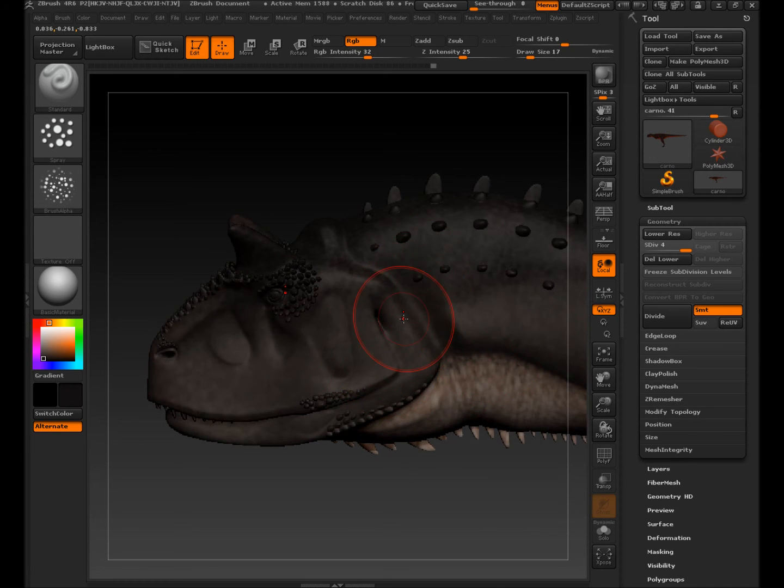Okay, now here on the head I want to get some detail, so I'm going to go with a real small brush, get my intensity back up to around 70-ish%. Just go around where these outlines are.